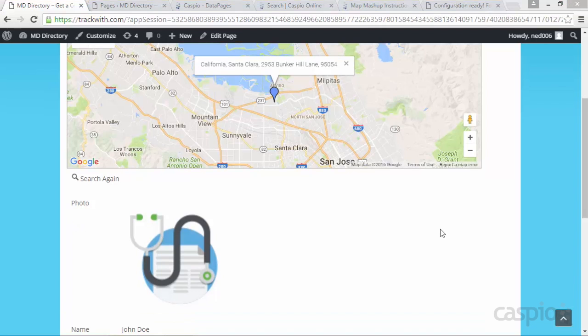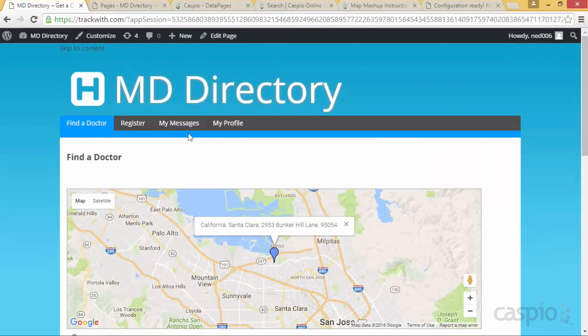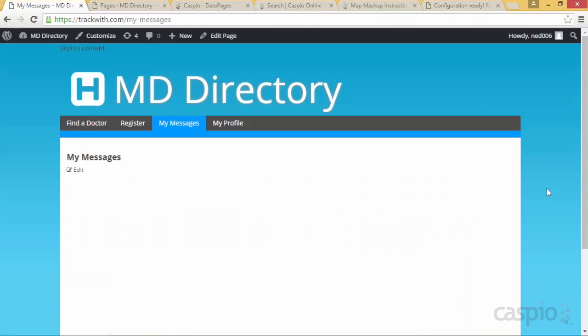Now for the last step to complete this entire application, what I wanted to show you is how can the users that find a specific MD be able to send a message and for the MD to be able to log in and view those messages that are coming in. So this is going to be a little more advanced, slightly more advanced.